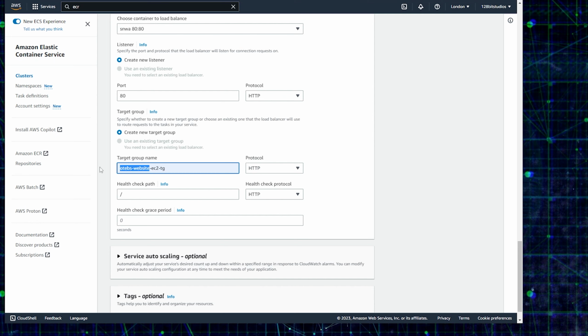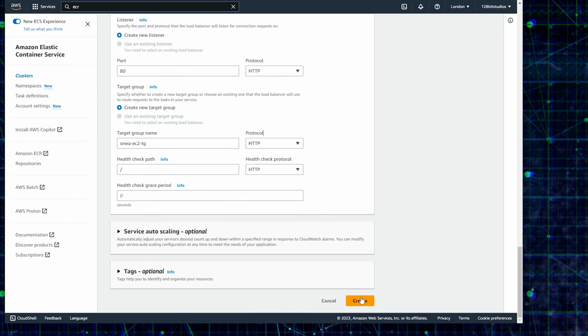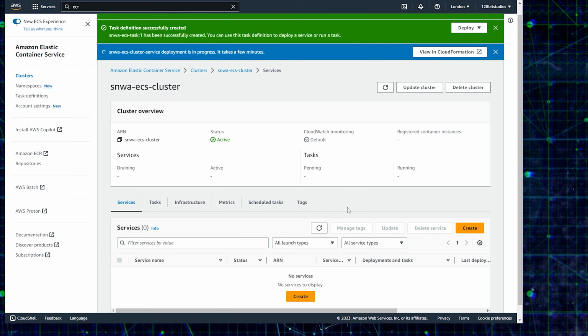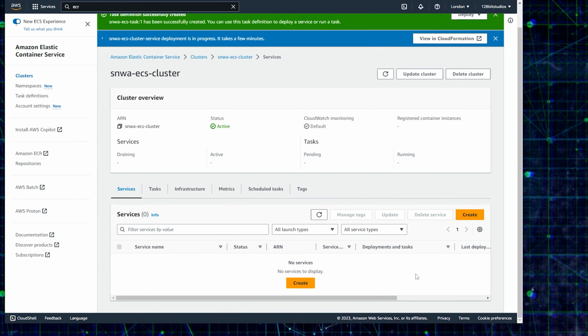We also want to make sure that the target group is being created. And we want to call that SNWA-EC2-TG with the protocol HTTP. And then we can scroll down and click create and wait for that service to be created. This might take a while, but essentially what it will do is it will create the service and then spin up the two tasks from the task definition and then connect them to the ALB all auto-magically. And we'll be able to test this in a minute.